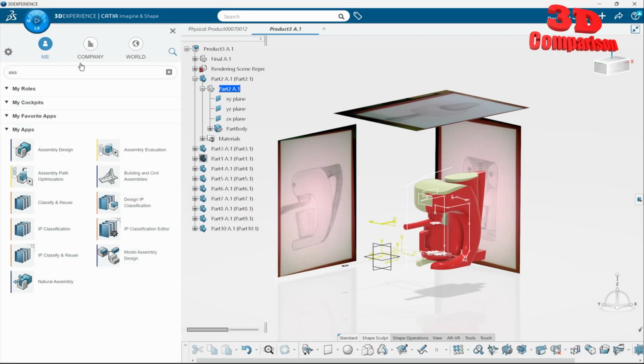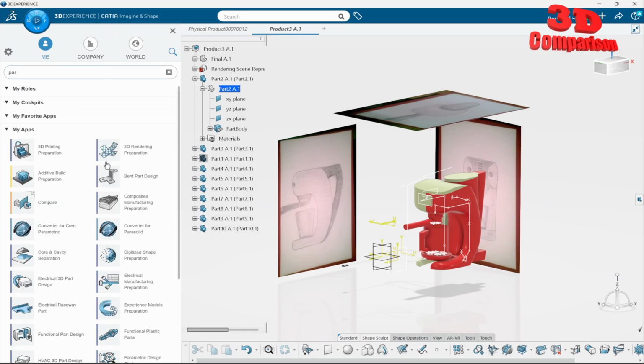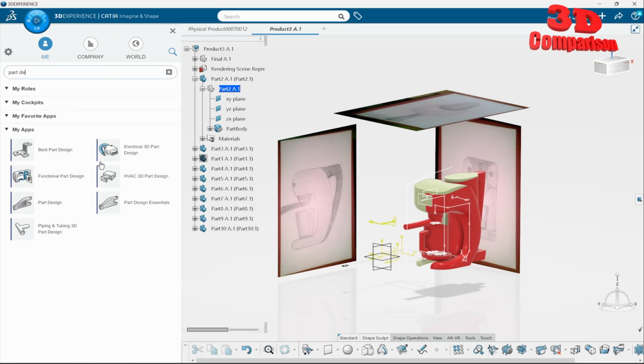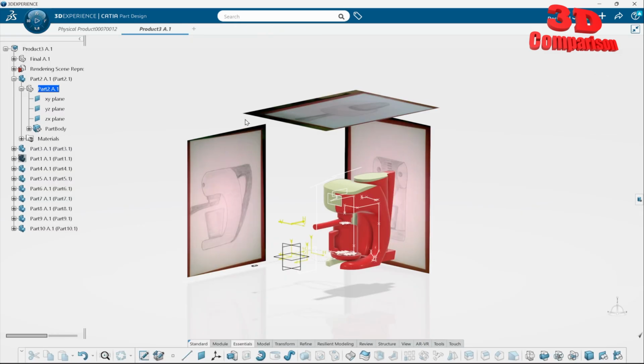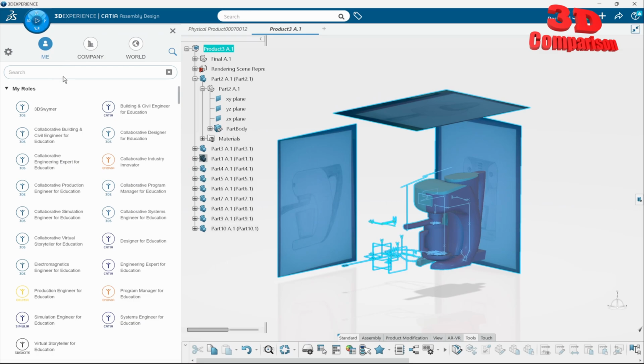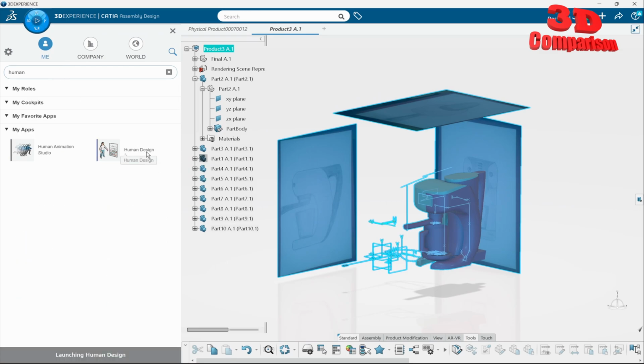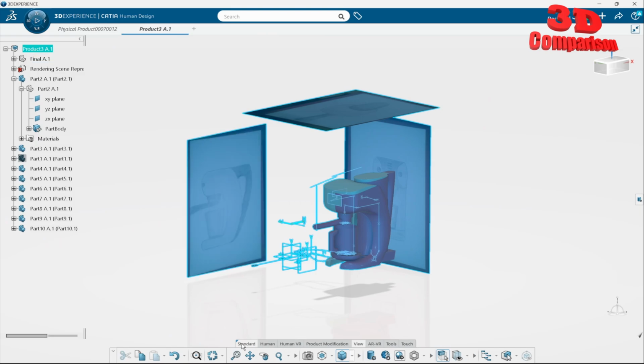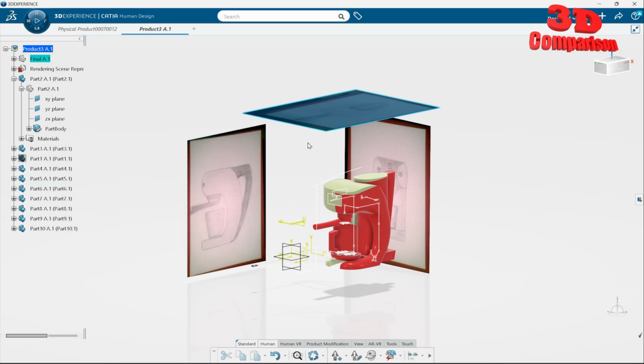And if I want to jump, for example, to Part Design, I will type over here Part Design. And as we can see, this will not open a new part because it will already understand that, okay, we want this part to be added within this one. So this one is important, to make sure that you are either within the product or within a part when you are swapping workbenches. And for example, over here, if I want to go again to Human Design, I can do that because Human Design will actually work at a product level. So we see over here all the functionality regarding Human Design and Human VR will be added within the scene.